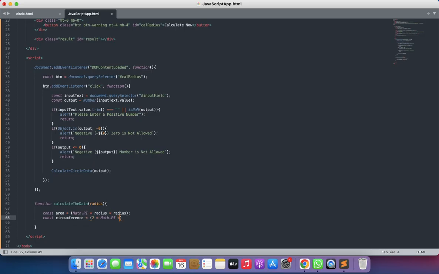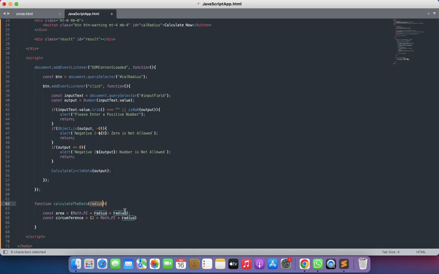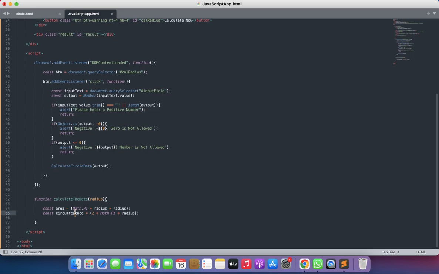Multiply by the radius: 2 pi r, multiply by this radius. In this way, we have just calculated the circumference of a circle as well. And now I'm going to calculate the diameter of a circle as well.